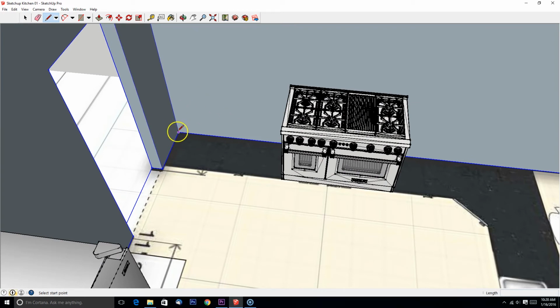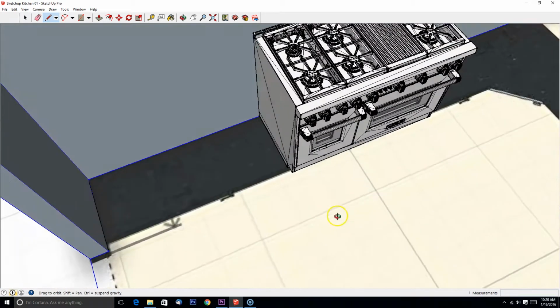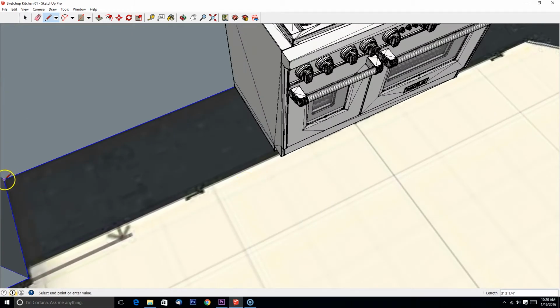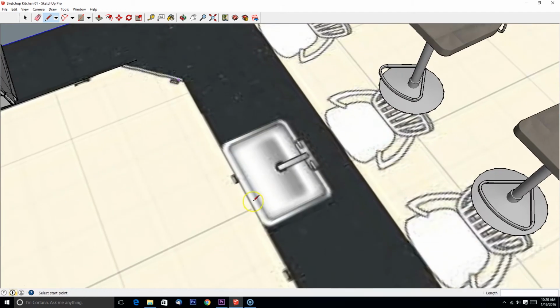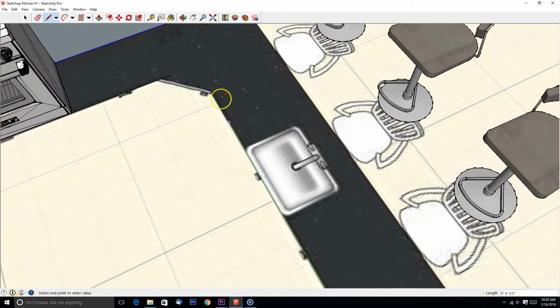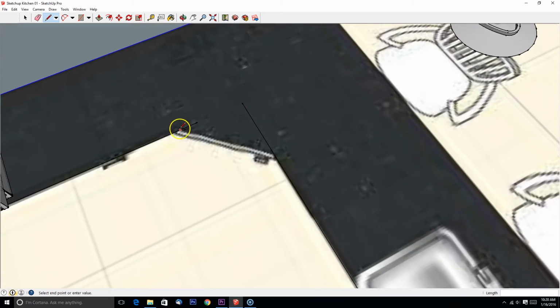And before I start working on my countertop, I want to triple click on any of the walls for my extruded walls and then right click and group them. Otherwise, the lines I'm drawing right now for the countertop will be part of that wall. And I don't want that. I want these to be separate elements.